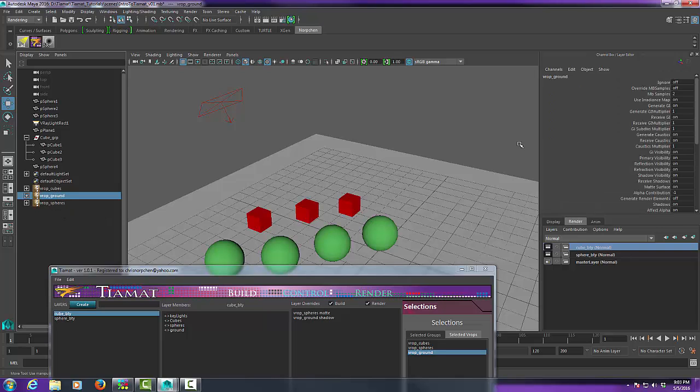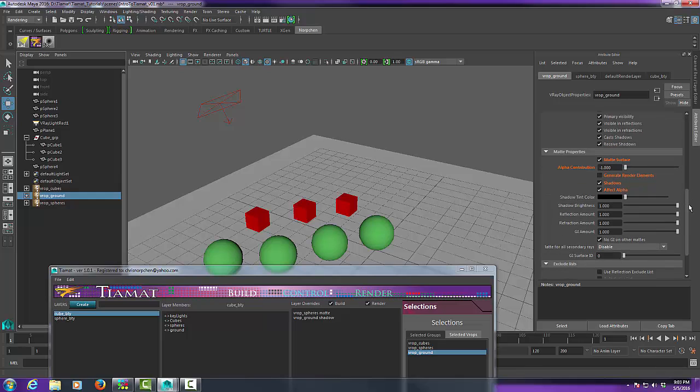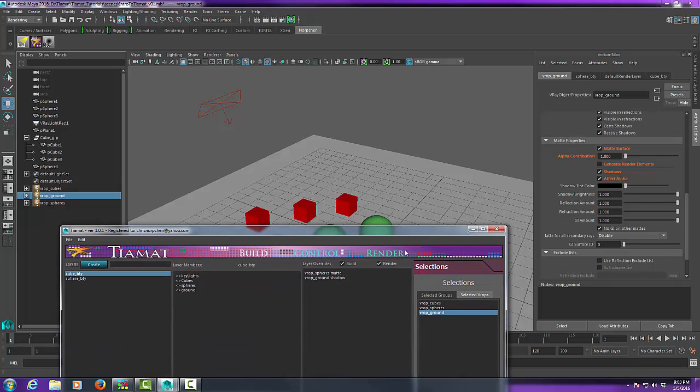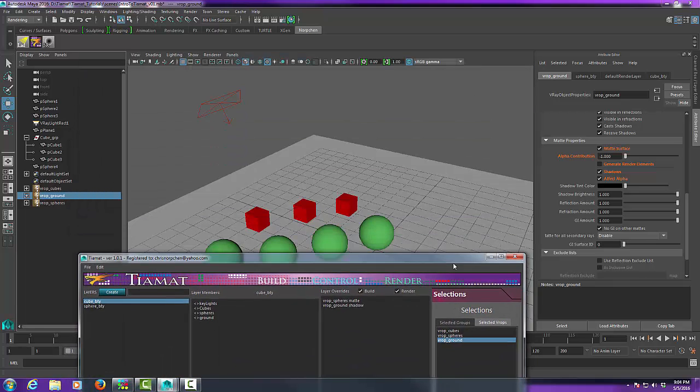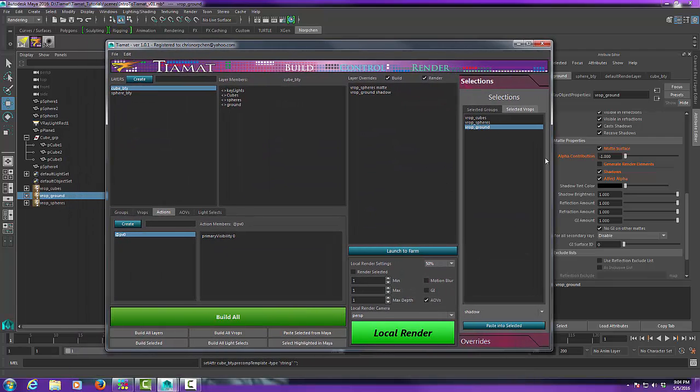So let's look at the ground here, VROP ground, and oh, it did a lot of things. It says you're a matte surface, alpha contribution -1, turns off generate render elements, turns on shadows, and says effect alpha, which will give you in V-Ray a shadow catcher. Now, of course, if this is a shadow layer, you would want your cubes to be primary visibility off, unless for some reason you would want them in your shadow pass.